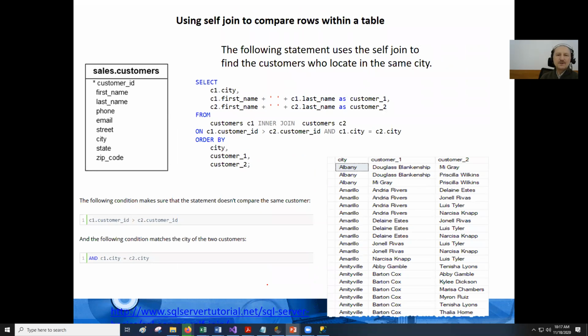Here there is a more confusing thing. Again, I want to display first name and last name together. Again here, the first one will be shown as customer 1, the second one will be shown as customer 2, and first name and last name will come here.